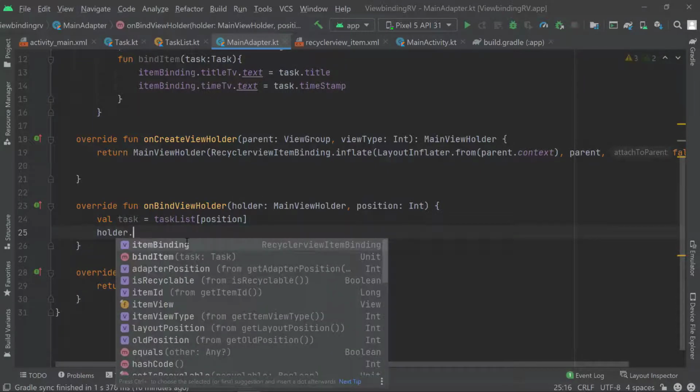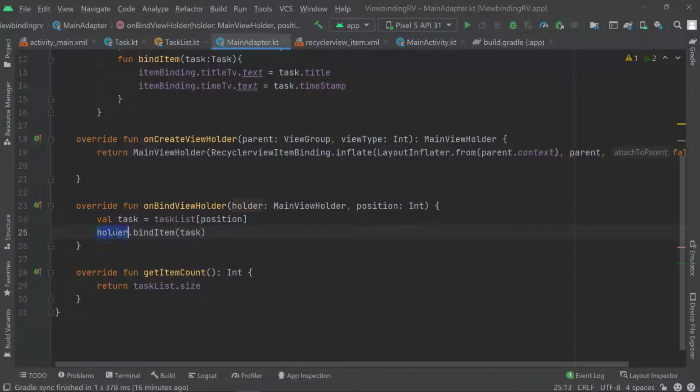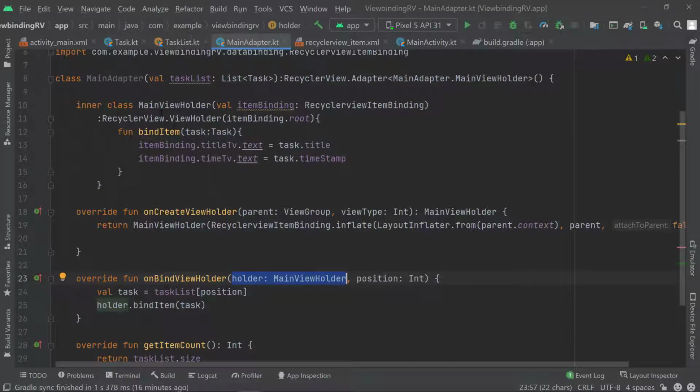So now let's actually use it by using the holder and bind the item. So now we are binding our task to the holder, to the main view holder. And what this will allow us to do is basically to bind data to the recycler view using view binding.